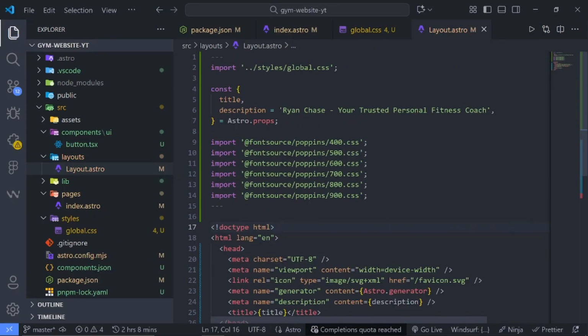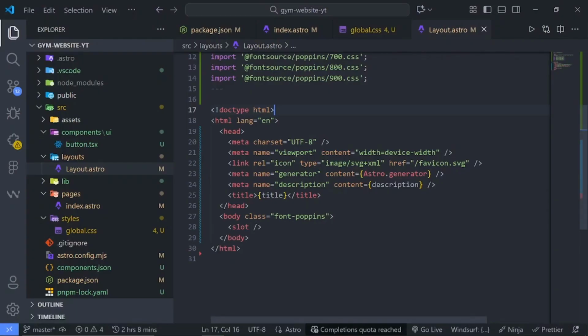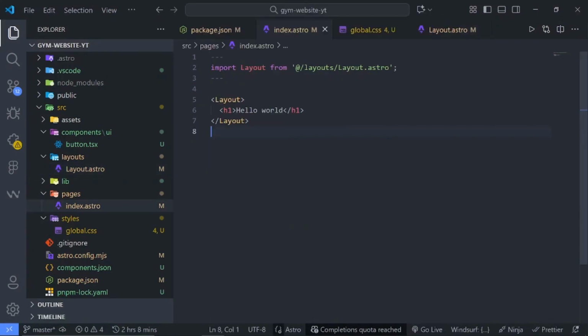So I can save. If we go back now and I refresh, the title is currently localhost, but if I want to give it a title based on the page I'm currently in, I will go to the index page, and for this layout, I'll pass in the title like so, and set it to Home. So let's just use this one for now. You can see the Home right here.